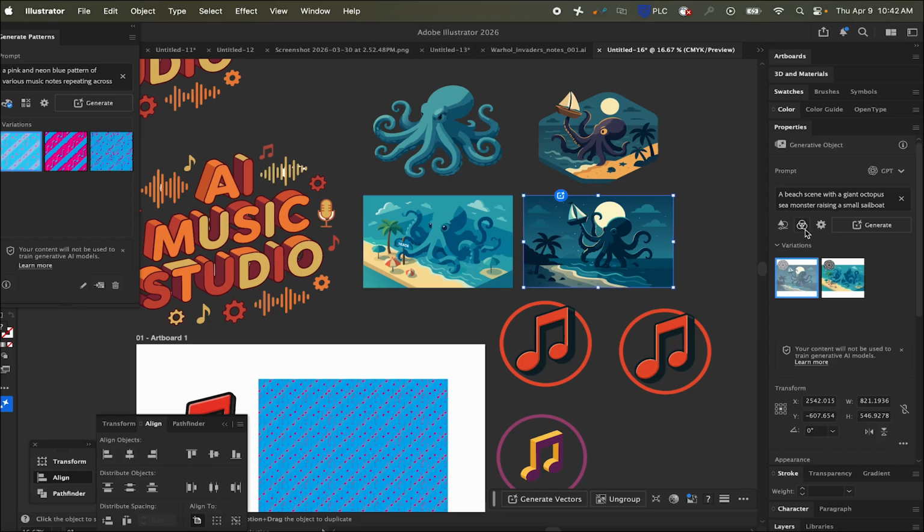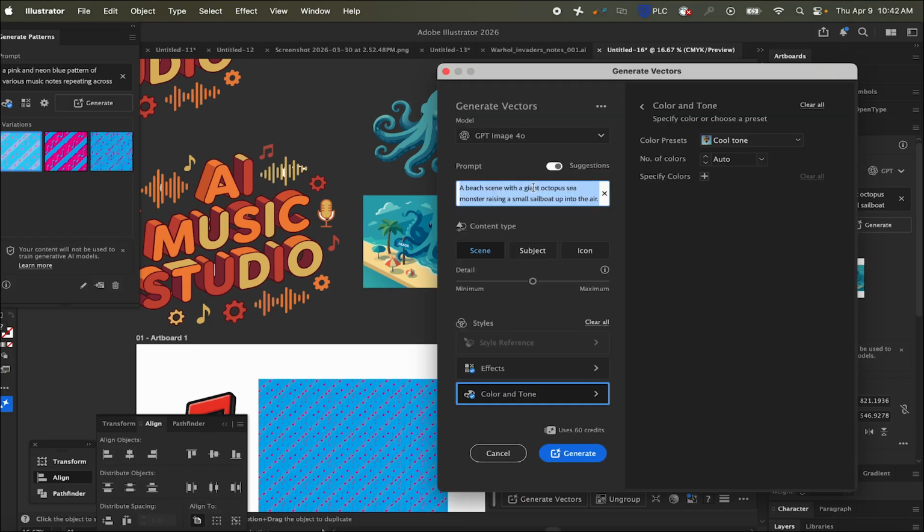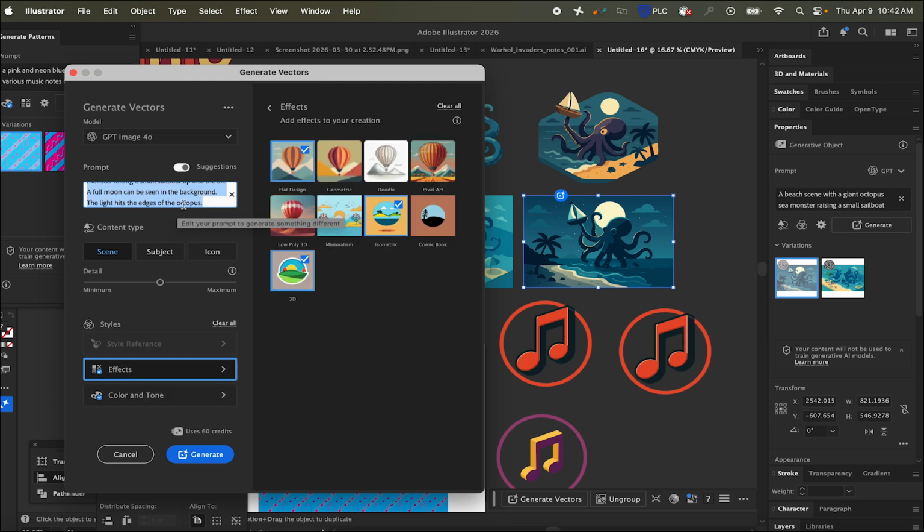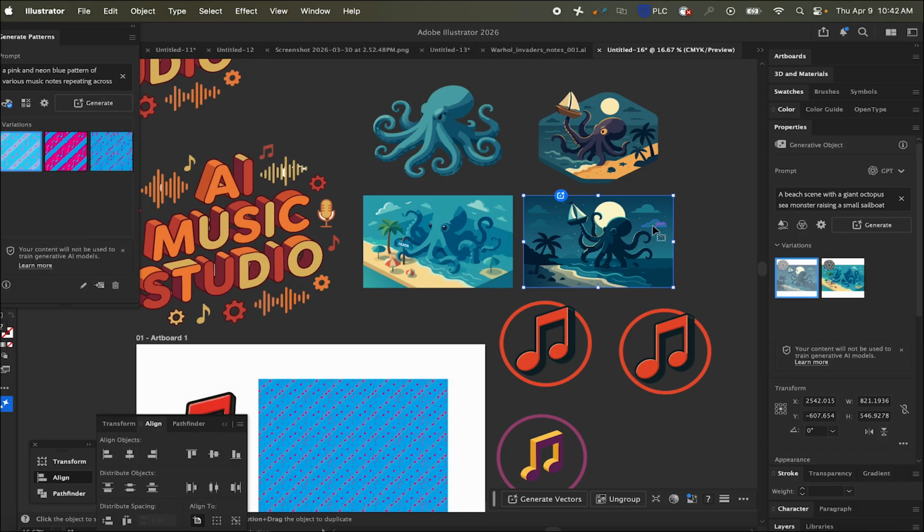Going a little further, just to show some variation, I added some additional prompts to this one about a sailboat and the moon, the night sky, even lighting. So the light hits the edge of the octopus, generate, and that will give me some more results.